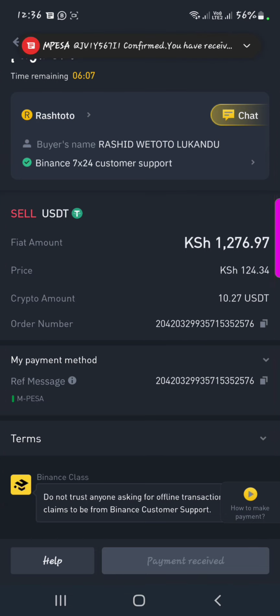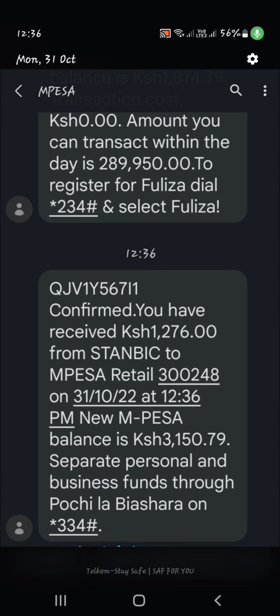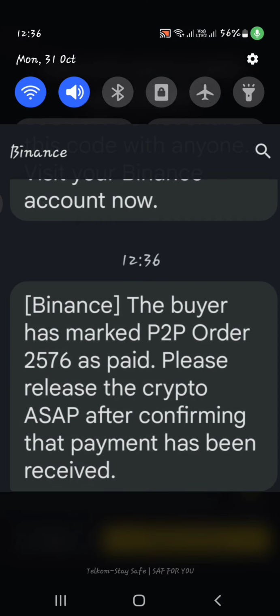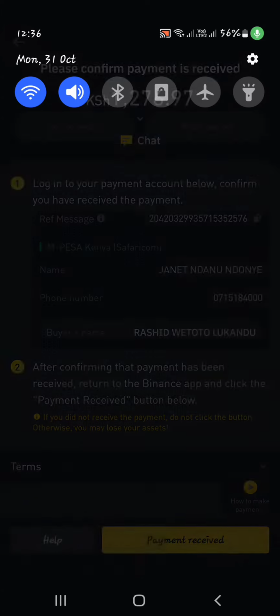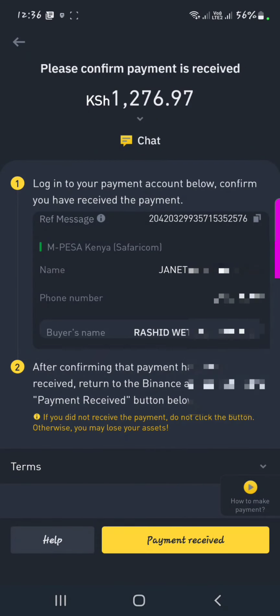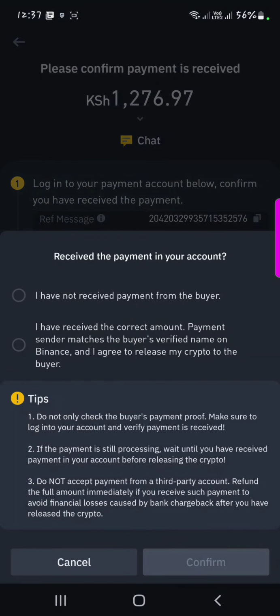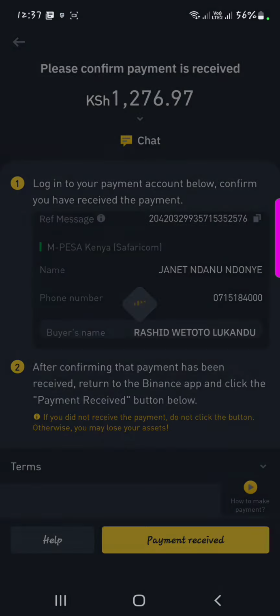Good, now you can see that I've received my payment. Let's just check that. You've received 1276, that is my M-Pesa. 1276, he has marked the payments. See, the buyer has marked P2P order as paid. So from our end, the button has been activated, payment received. So we will click on that once we confirm that the amount is the correct one. So payment received. I have received the correct amount of payment, then confirm.